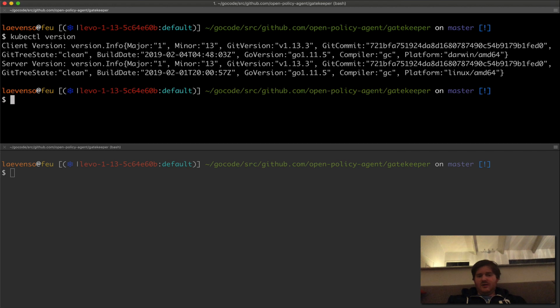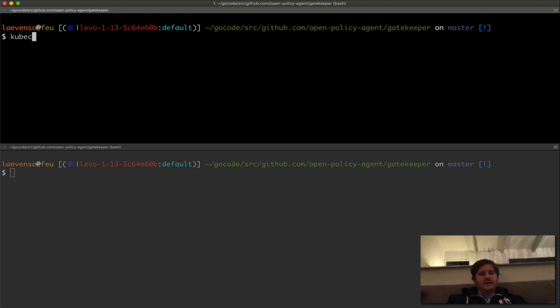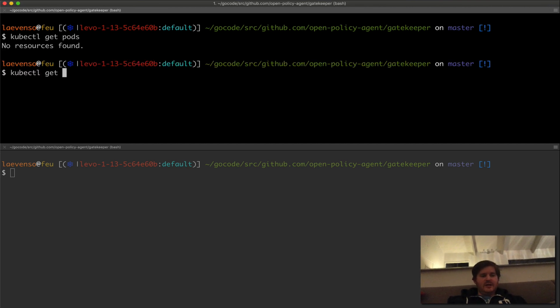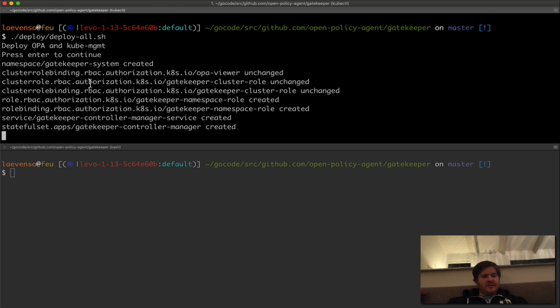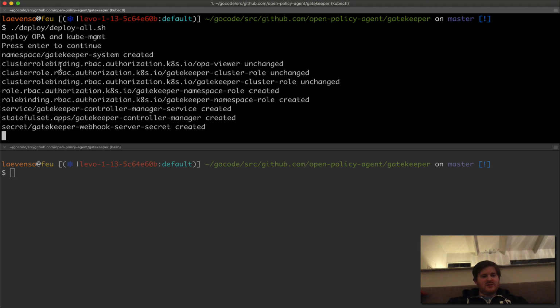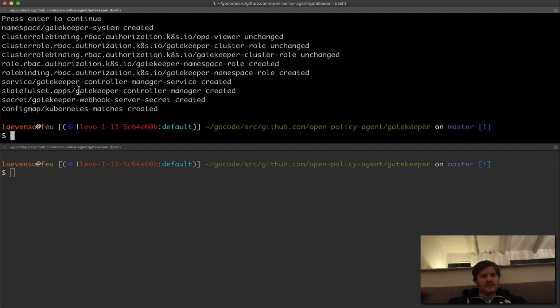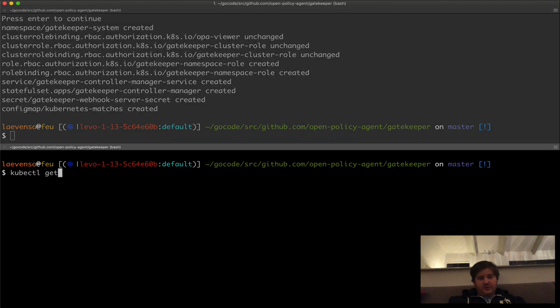So I have a 13.3 cluster and it should be fairly clean. Get pods. Okay, so it's just an empty cluster running. I'm going to run the deploy all script. Let's take a look at what that does. Creates a namespace, some cluster roles and cluster role bindings, some roles, a service, a stateful set, a secret, and a config map.